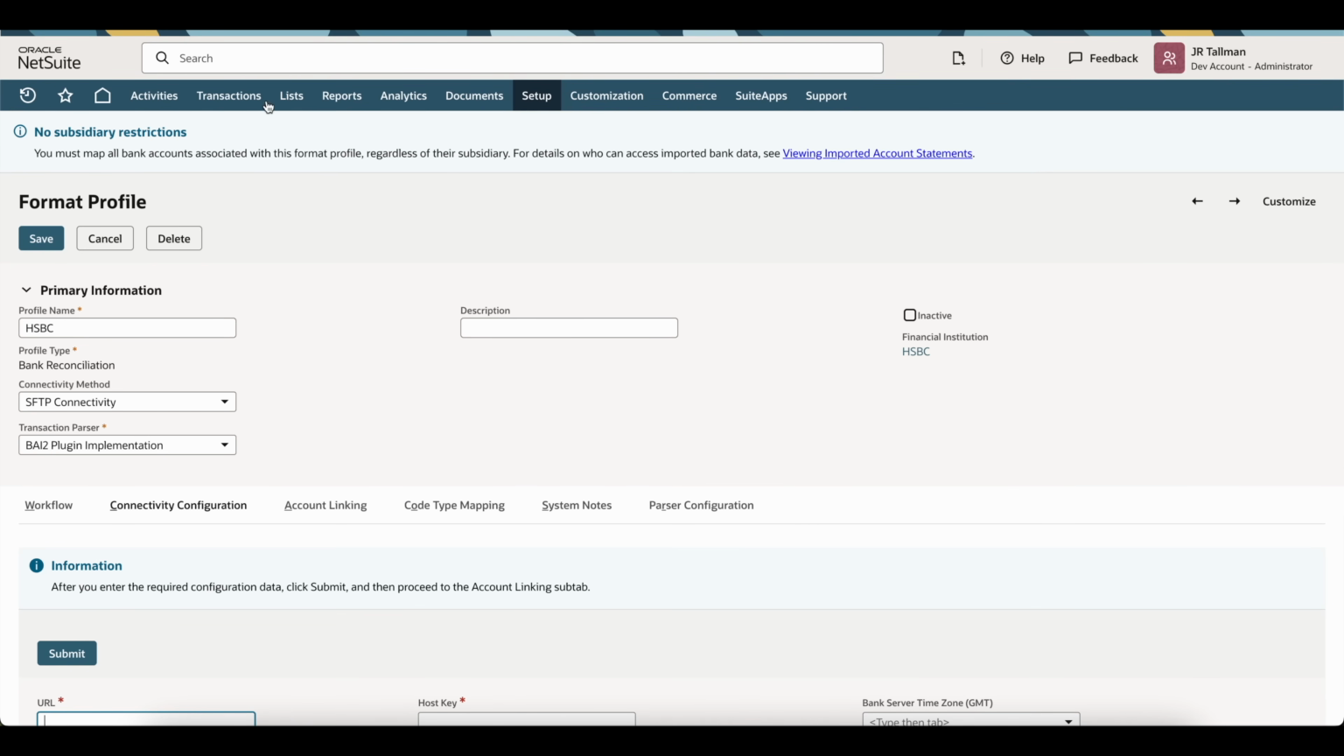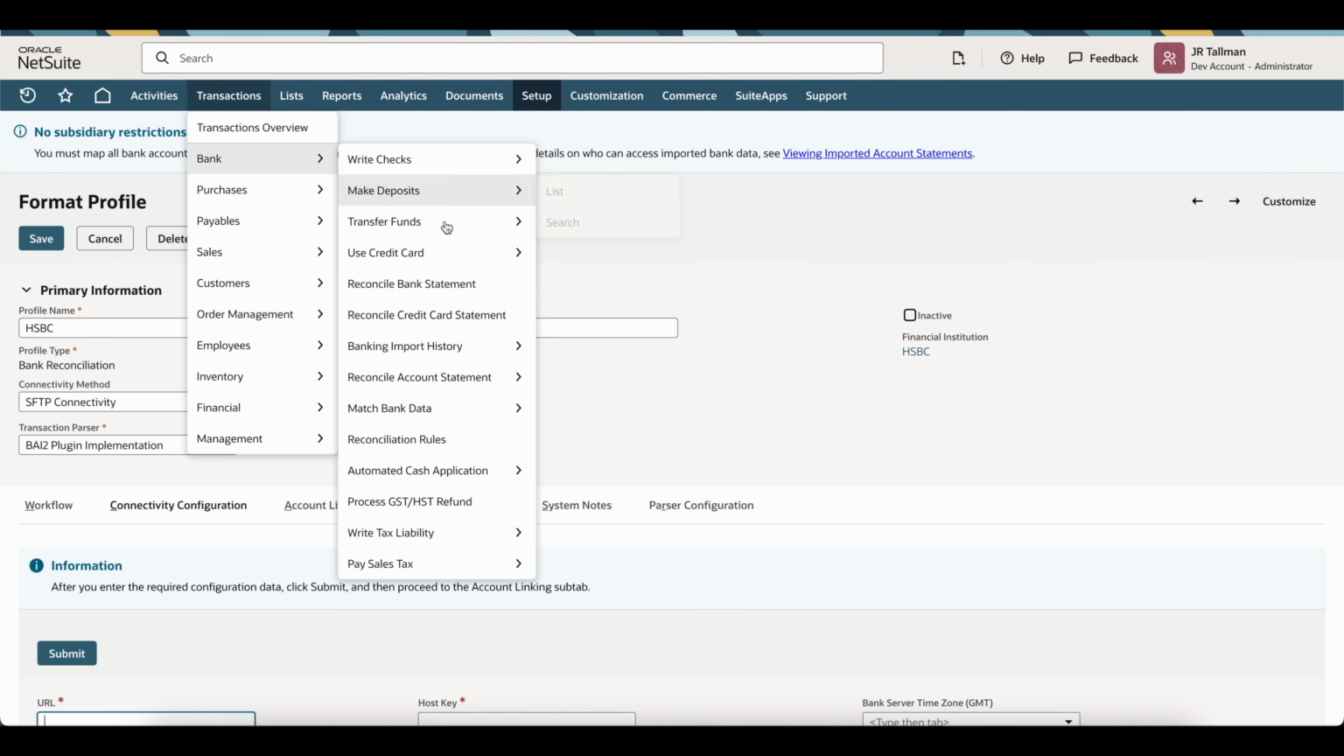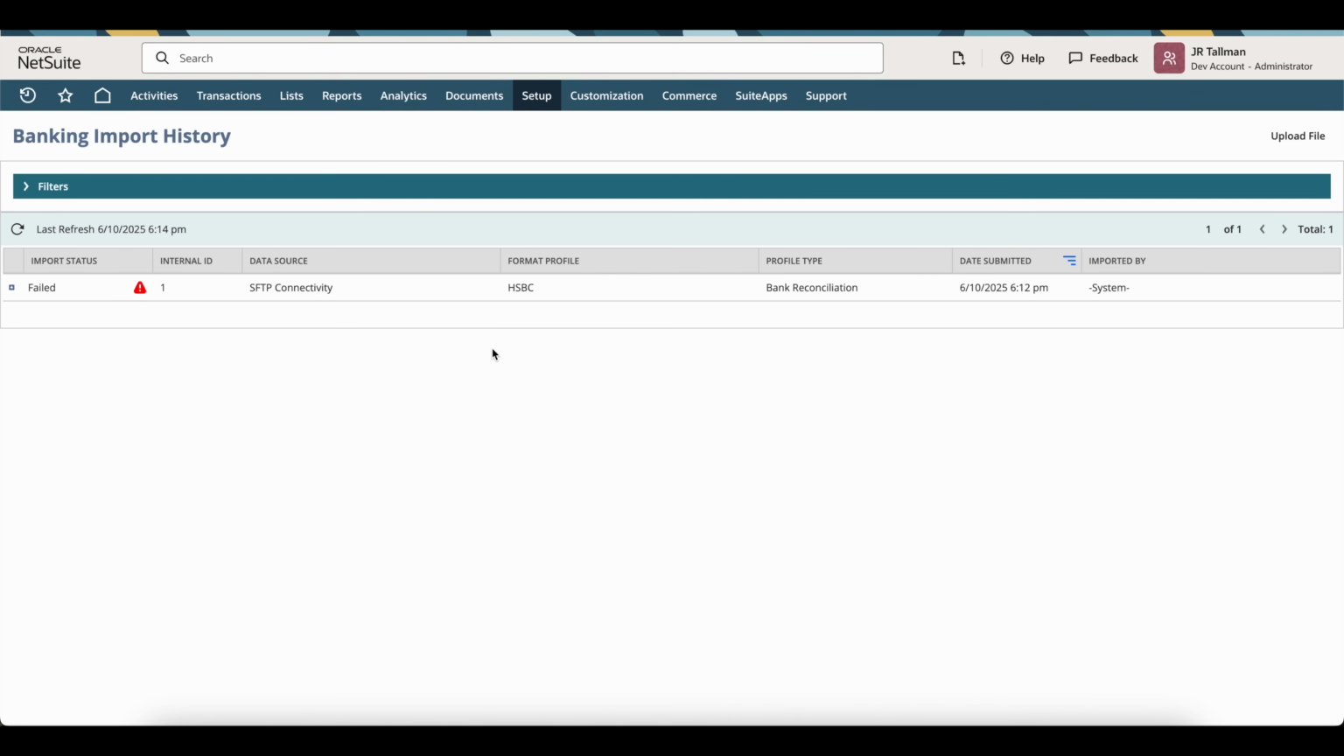If you are successful, that will say successful underneath Transactions, Banking Import History. And what will happen is on a daily basis, every day moving forward, it will automatically pull in that file between 4 and 7 a.m. Pacific time. Do keep in mind that it's only picking up one file per day. If you do need to have multiple files picked up, NetSuite will not do that. You would need to create multiple format profiles to point to different directories.